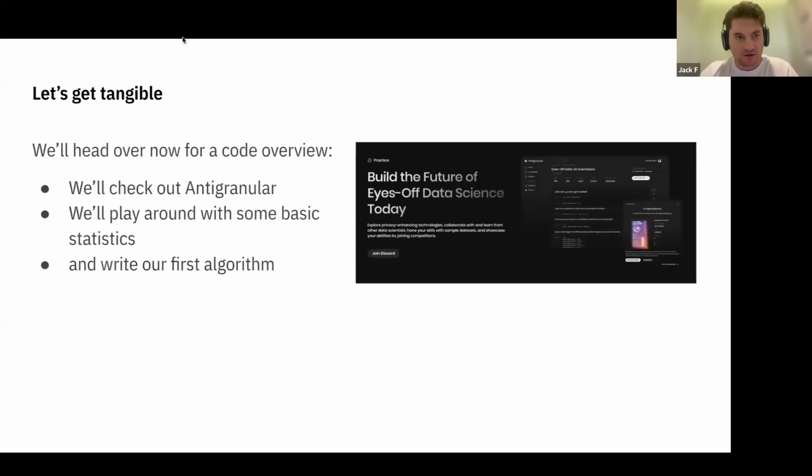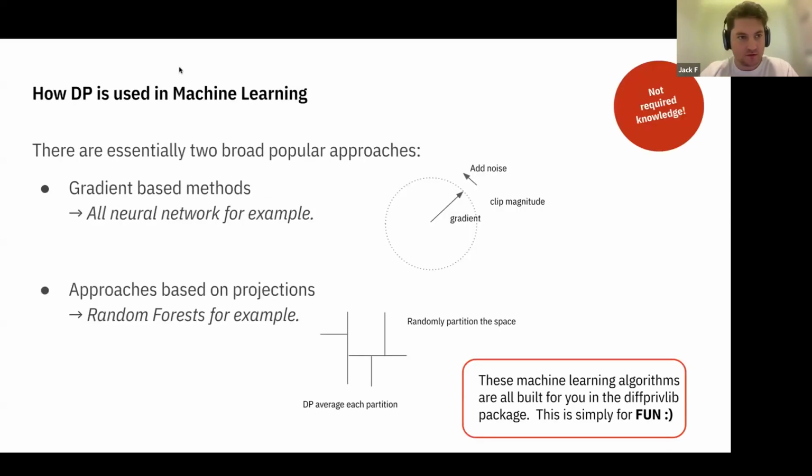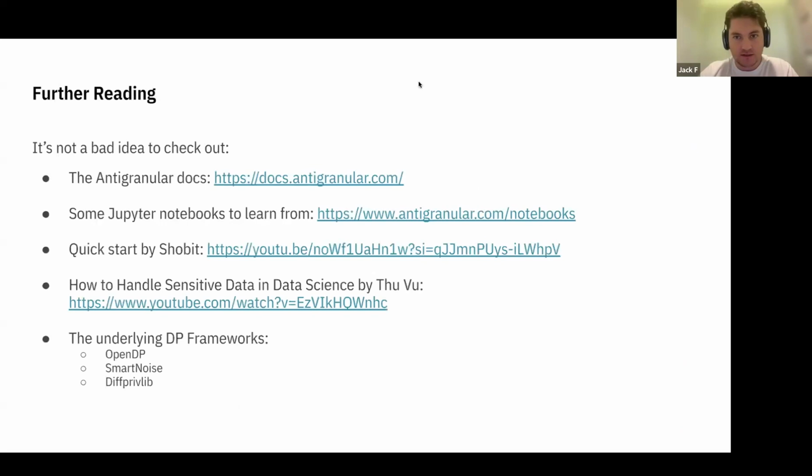For some reason, the Slack controls are overriding. I'm going to just stop sharing for a second and then reshare once I get out of this.